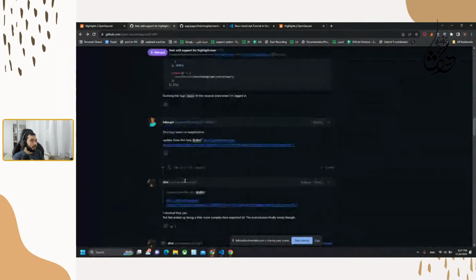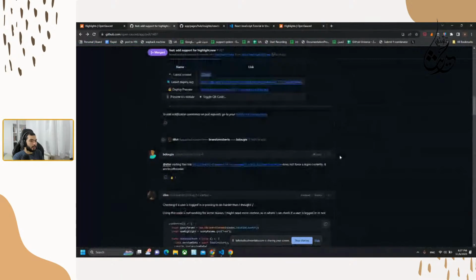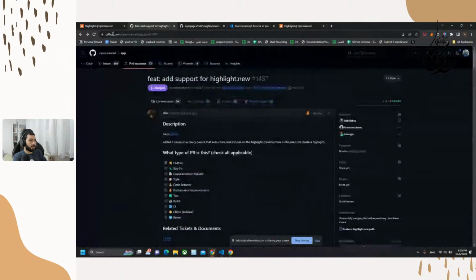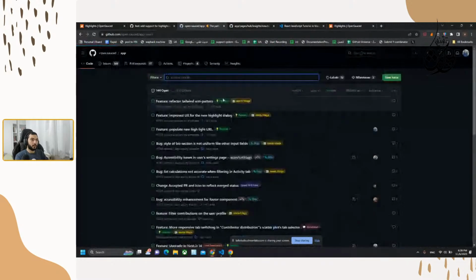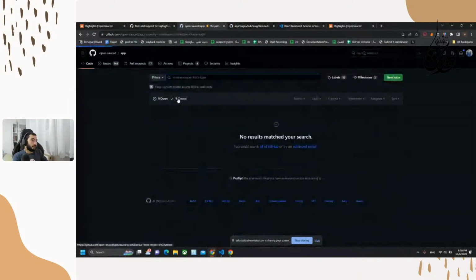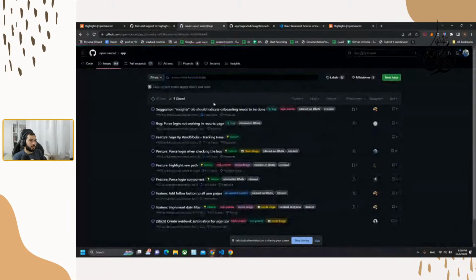Okay, what we could do here is to get the copy link of this comment, go here, add issue, and you could go to the issues and check if someone opened an issue similar to this one, force login. Interesting. Suggestion highlight and onboarding. Force login doesn't work in reports page. Sign in force login when clicking the box.